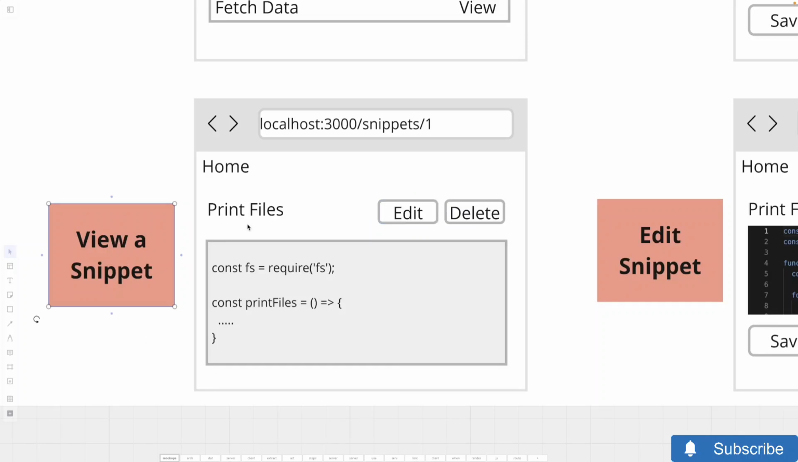On the view snippet page, we need to show some header that has the title of the snippet, a link over to the edit page, a button to delete it, and then once again, just actually print the code itself. Let's take care of the styling issues first.